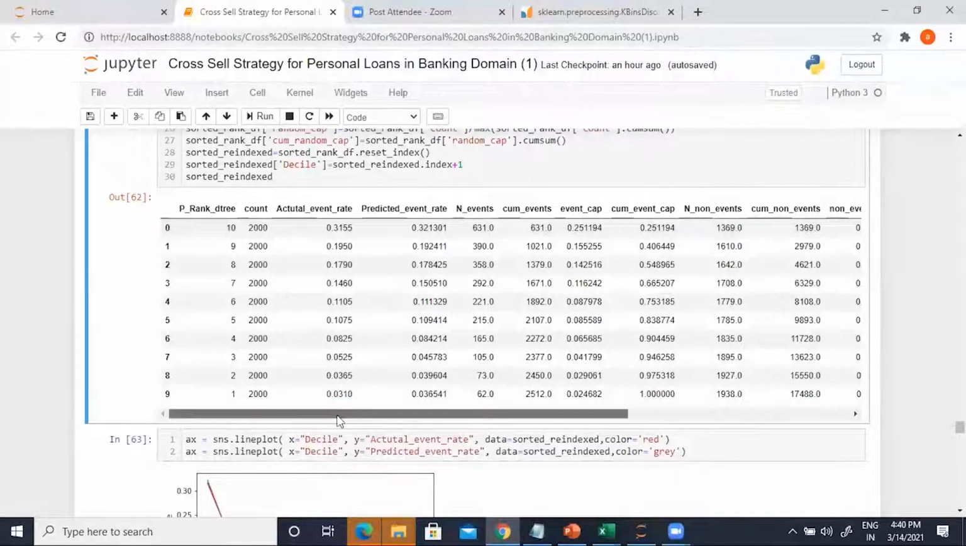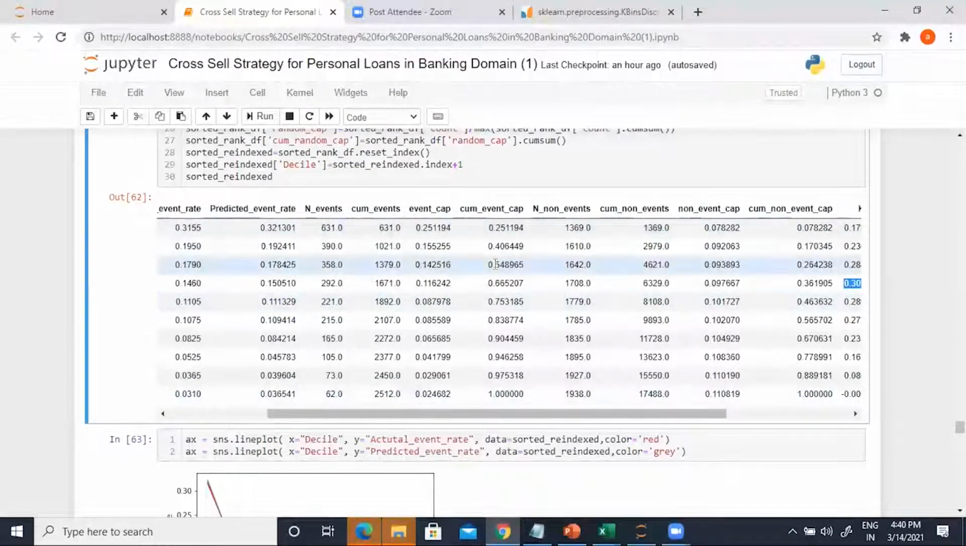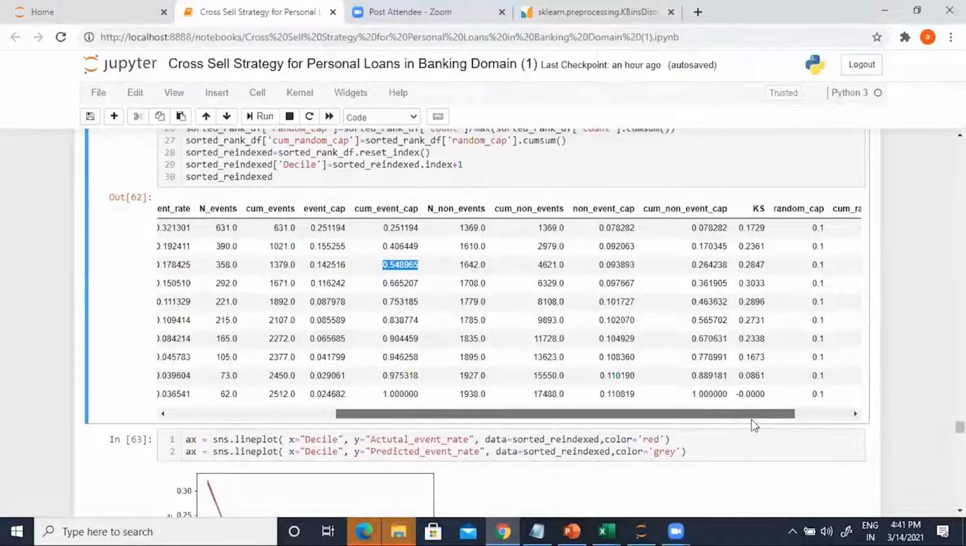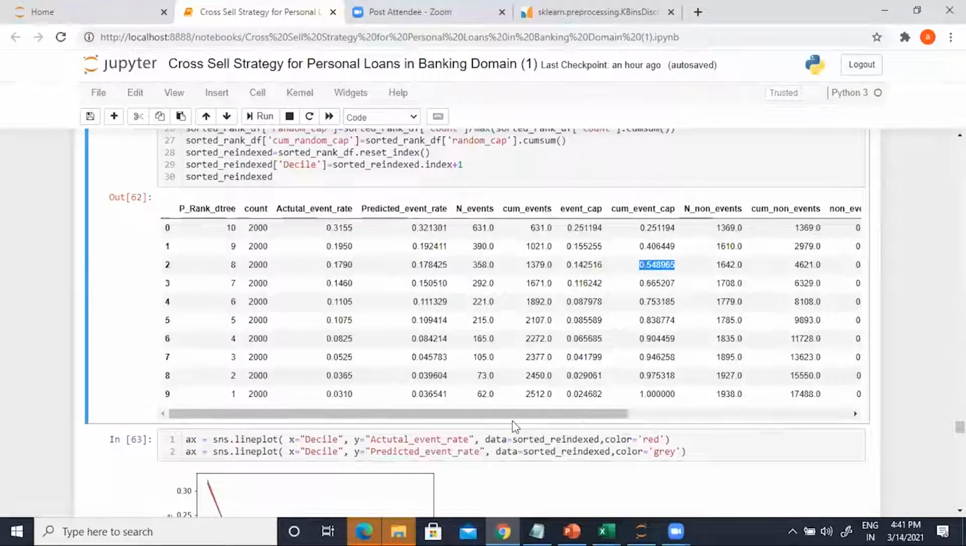That is number one. Number two, by the third decile, how much is the cumulative event capture? That is the second point that we are looking for. Third thing is, by which decile does my KS value get maximized, and also what is the value? So largely there are three things that you must consider, and only then will you be able to figure out the outcome of the model.